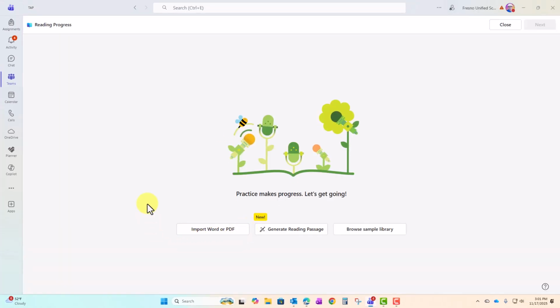All right, at this stage, you now will decide what passage to use in this assignment. You can upload a Word or PDF document. You can generate a reading passage with AI, or you can browse the sample library. Let's take a look at the sample library first.